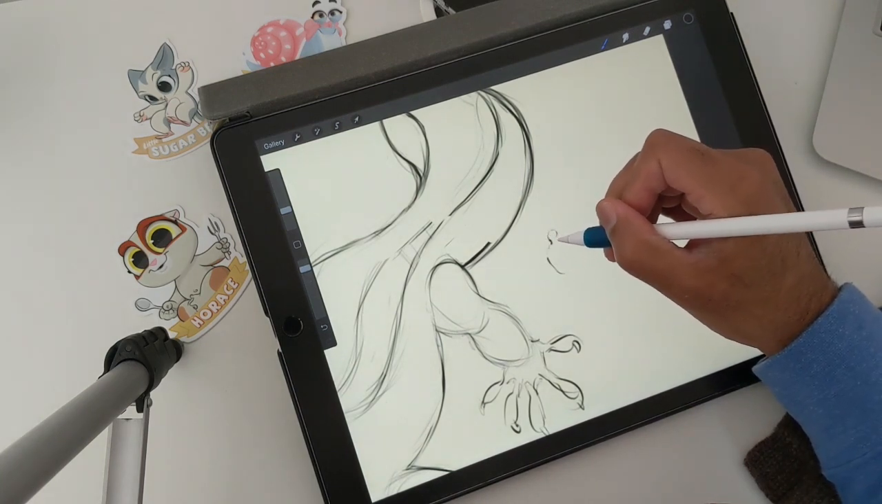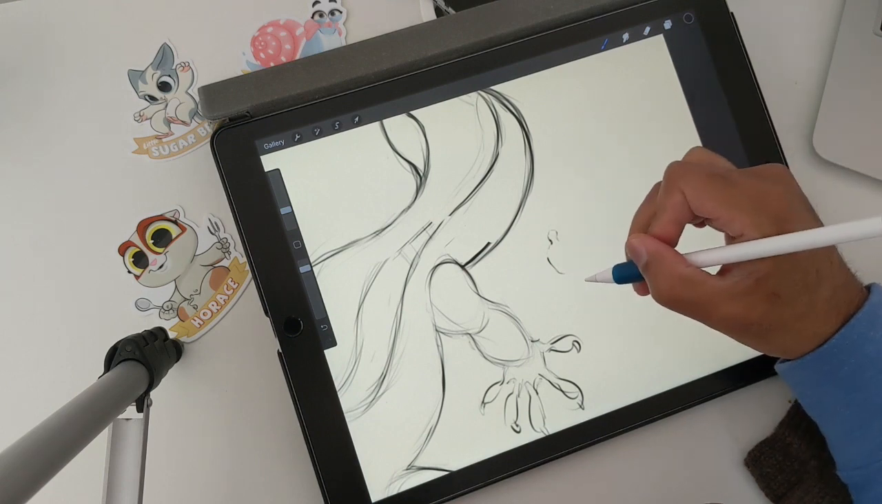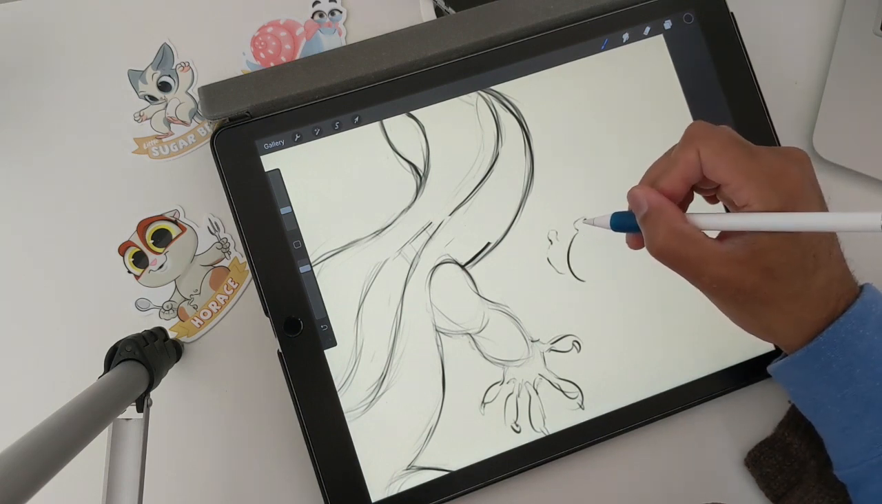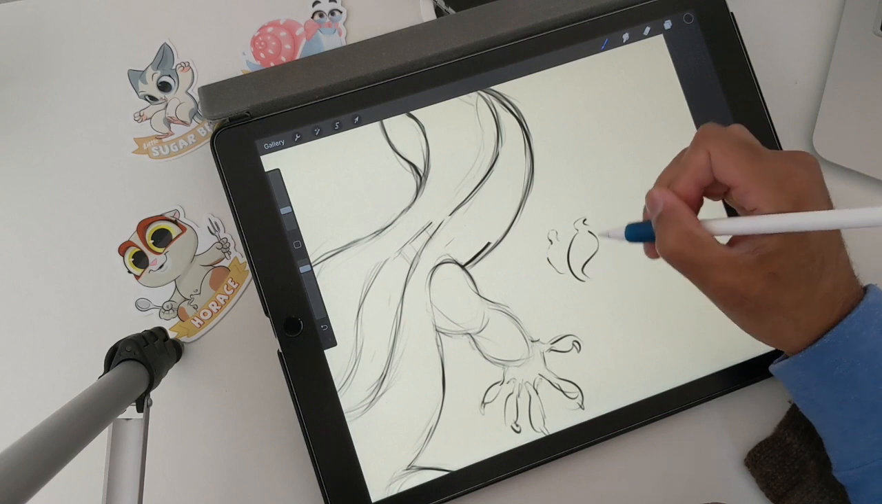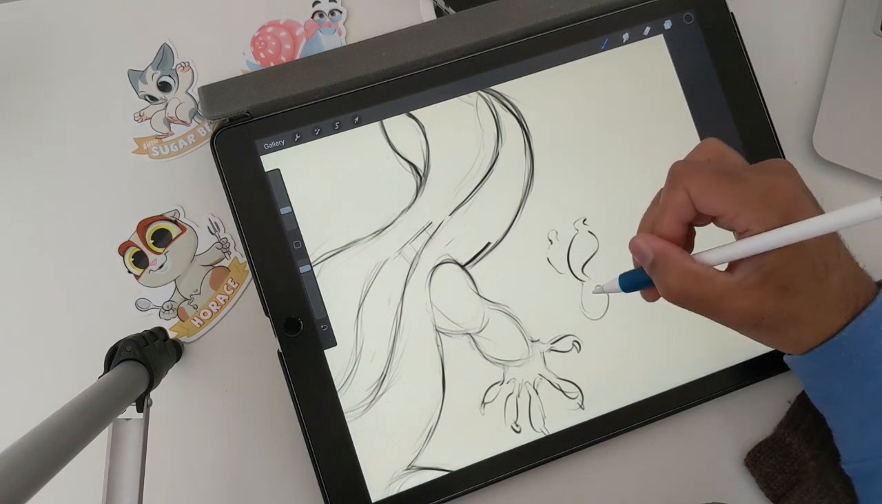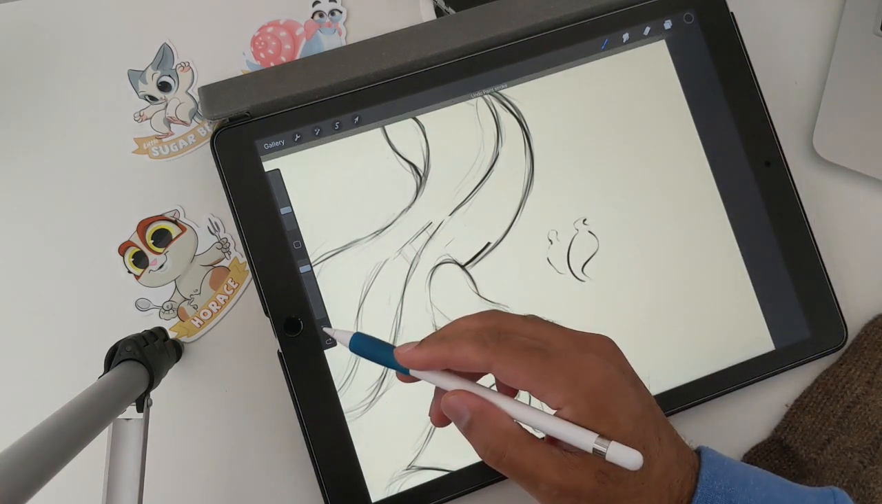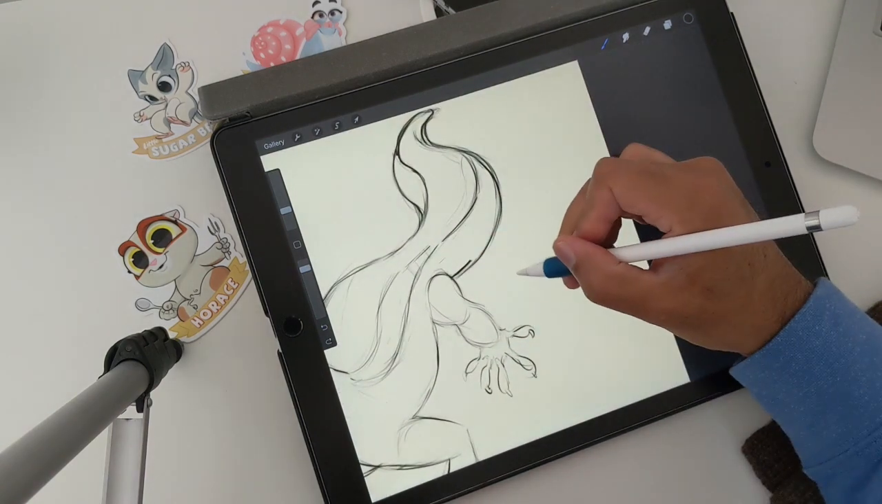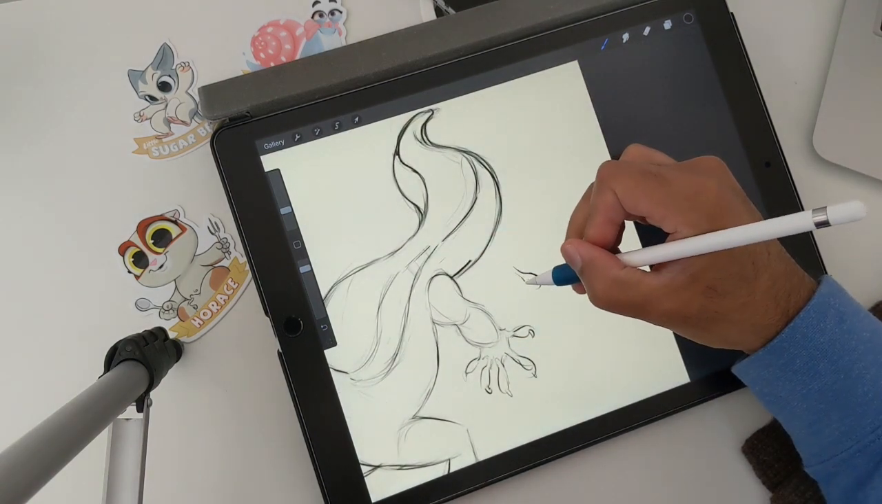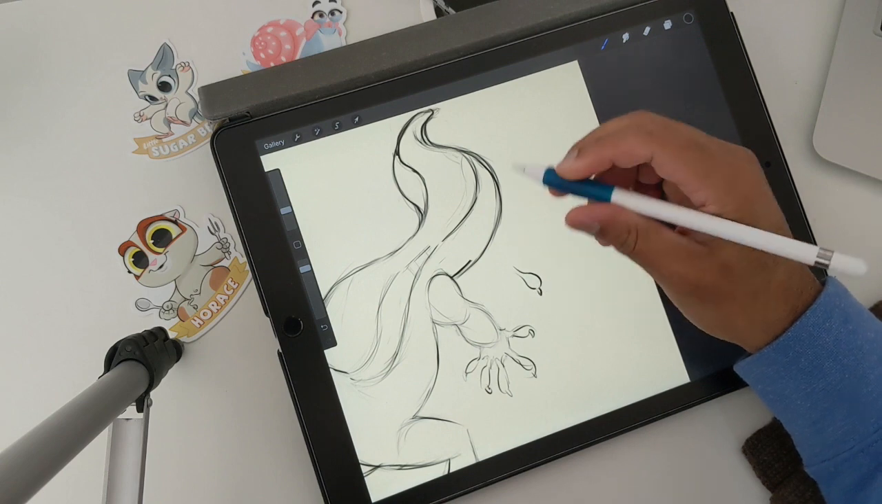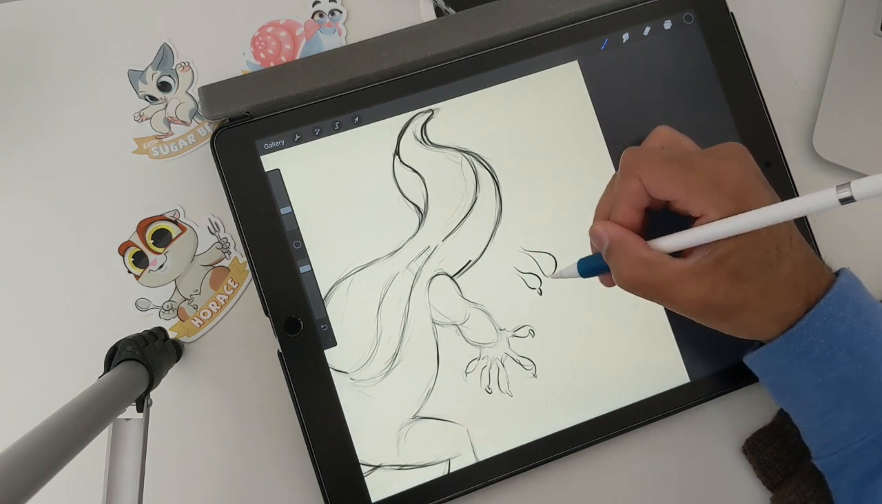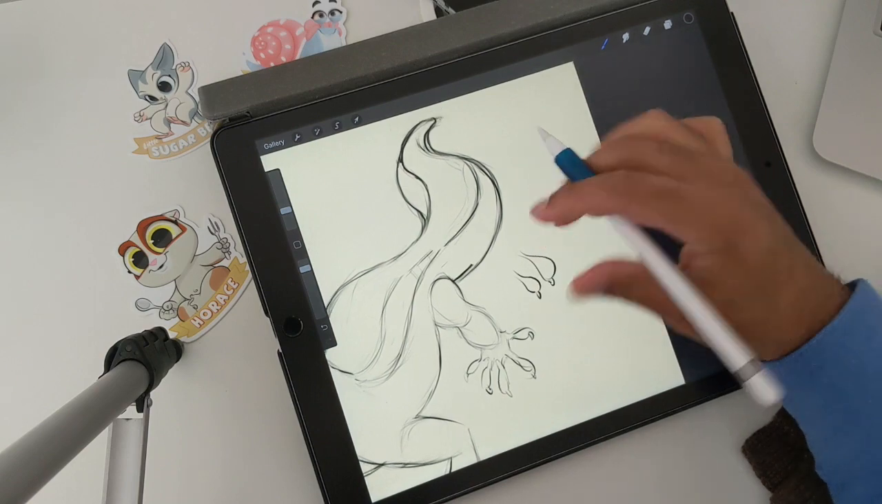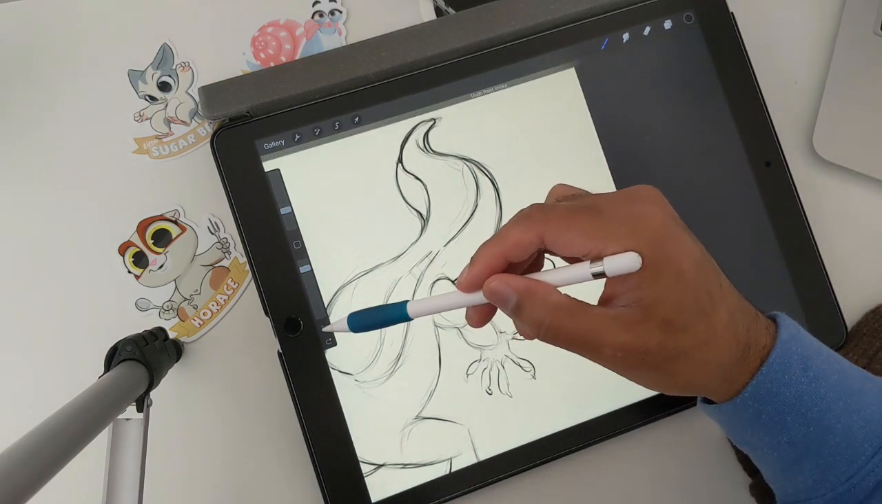trying to draw the perfect thing. You want to eventually train yourself to get out of that and do bigger movements. It helps a lot, especially with things like feet. For some reason, like these toes, if I was really trying to get it, but it looks kind of good if you do it faster, you get a little more personality out of it.